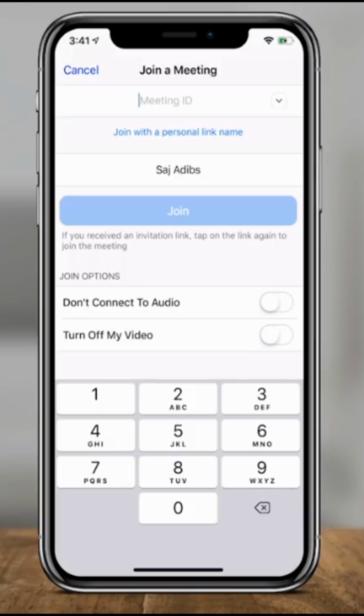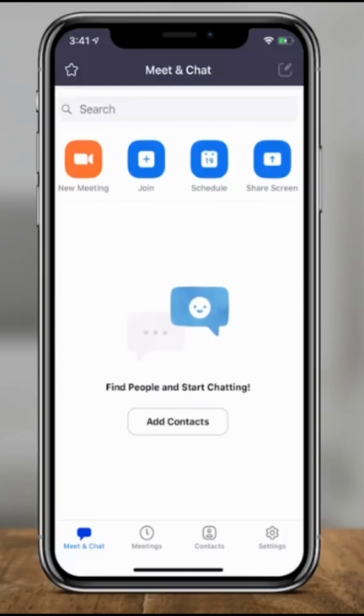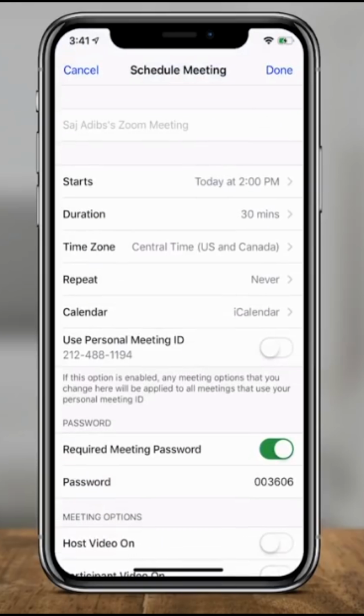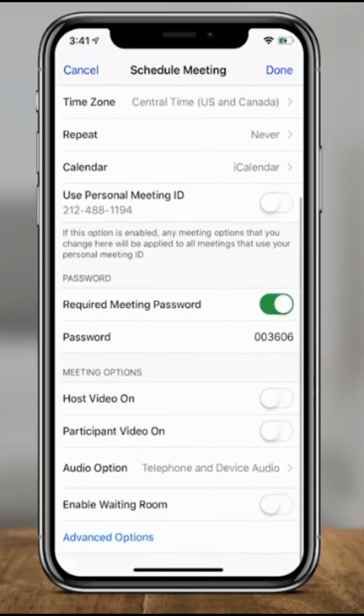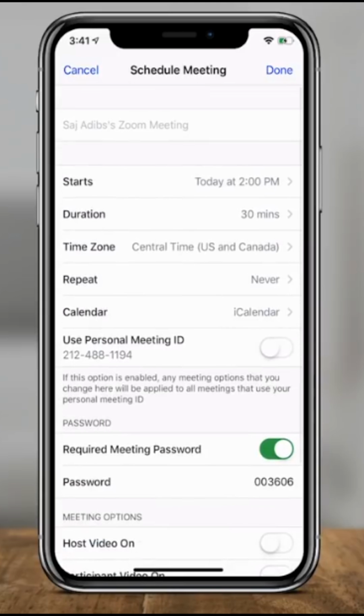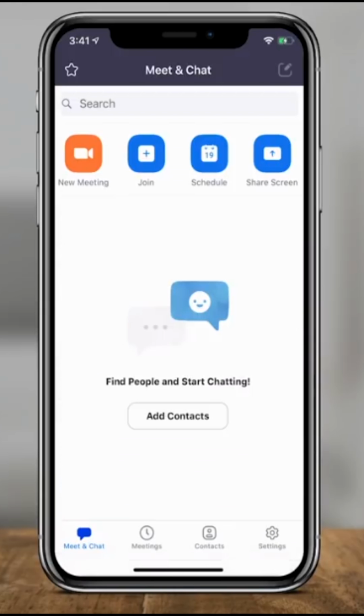Put your name down here. You've already looked at this page. You could schedule a meeting. If you press that, it's gonna get access to your calendar here. Again, I'm on my iCalendar here. My personal meeting ID is here, but I'll go ahead and schedule one just using this. This is pretty straightforward here on what you have to do, and just press done on top when you're ready.